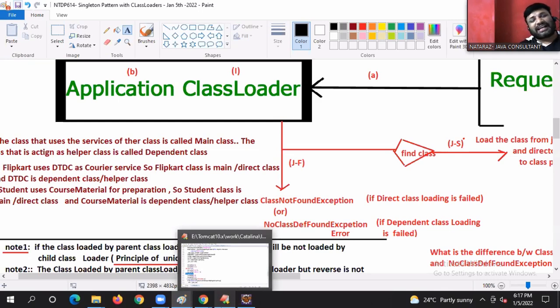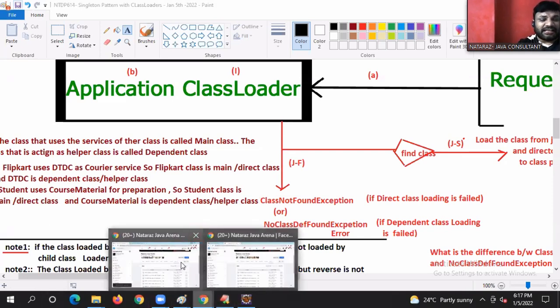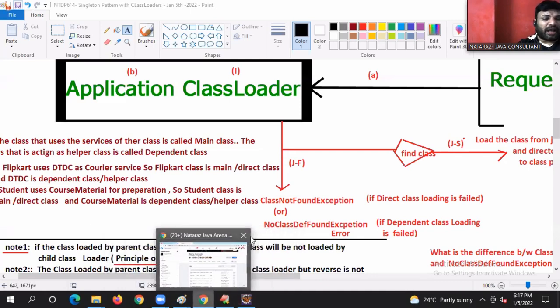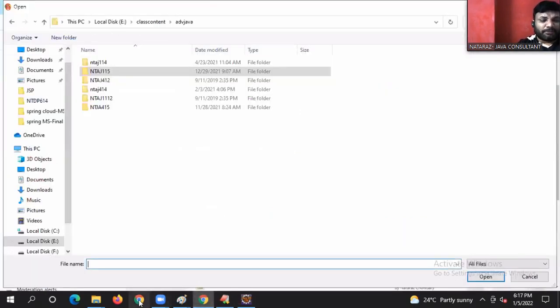It only loads the class. It only creates the object. So that means like this, singleton can be broken or not? Come on. I hope your bulb is glowing.